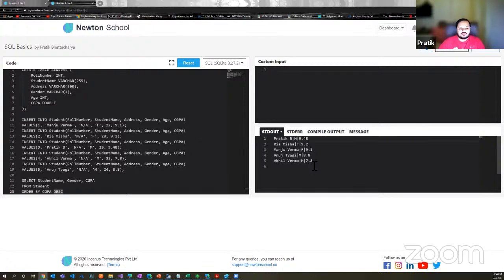Now another query may also come up which says, okay, you know what? I don't want to check all the students. All I need to know is who are the top 3 students who are getting the highest CGPA. That is, see, like Pratik B, Riyamesh, and Manjubi, I just want to know this information. I don't want to know the information of students who are not in the top 3. I want to know only the top 3 students.